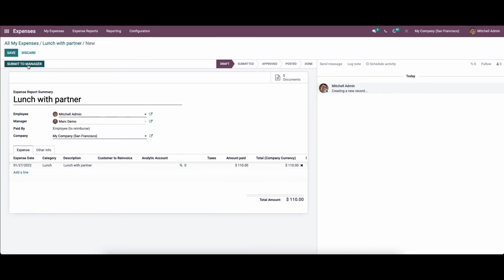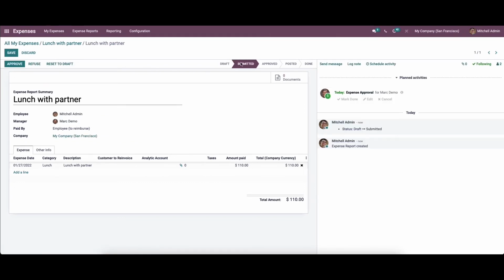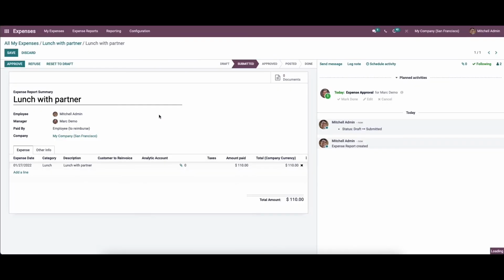So let's submit the report to the manager here. So you can see the status of the stage is converted to submitted. And here the manager has the right to approve or refuse the report. So we can approve this report. So here it says the following approved expense have similar employee, amount and category than some expense of this report. So please verify this report does not contain any duplicates. So we can approve this anyway.